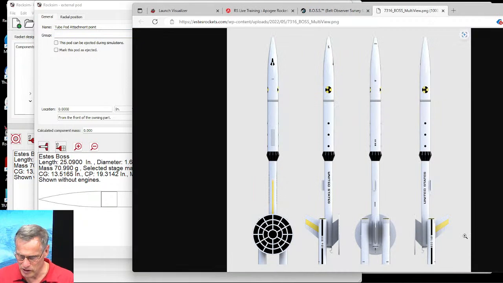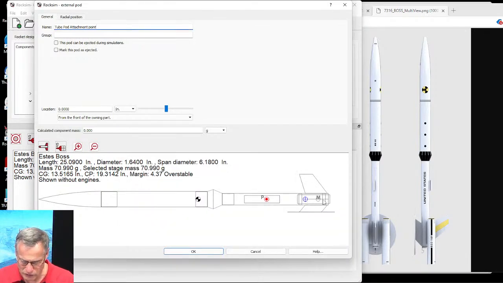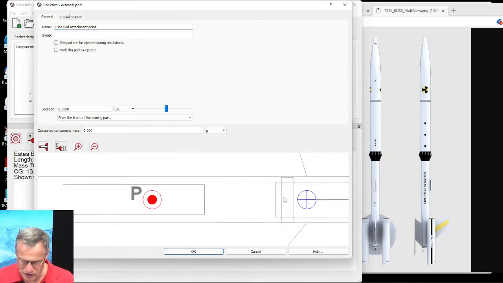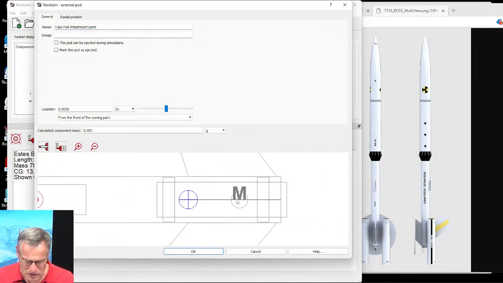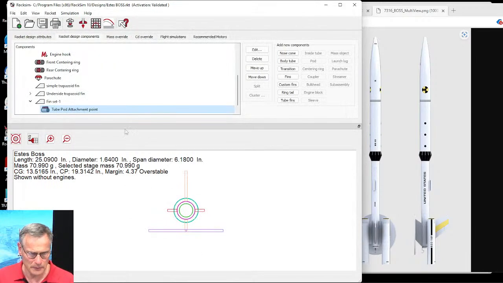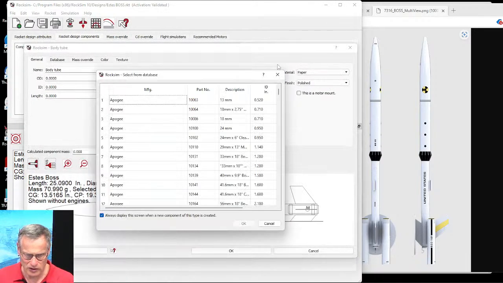Okay, let me see my drawing again. And it looks like it needs to be attached a little bit forward of the front of the tube, or the front of the fin. So if this is the front of my fin right there, this is the fin length right here. It looks like this tube extends a little bit forward of that. So I'm just going to slide it forward just a little bit right now so that I don't have to come back and do it later. And click OK. And so now we're going to attach a body tube to that.